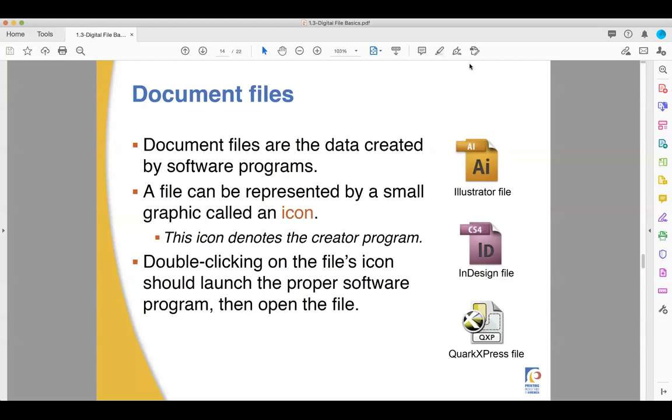We're catching back in here at document files. Document files are the files created by software programs. These are what I also know mostly as native files. They're the files that are actually created by the programs. If you're in InDesign, you have the INDD. If you're in Illustrator, you have the AIs, and in Photoshop, you have the PSDs. If you're in QuarkXPress, I feel bad for you, and it's a QXP.